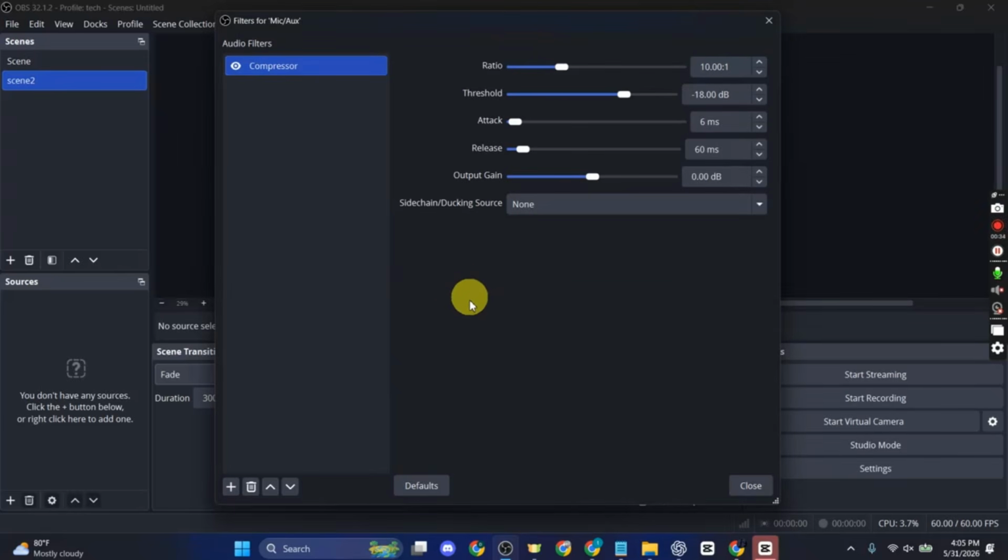This helps balance your voice by making loud sounds quieter and quiet sounds louder. It keeps your audio consistent so you don't sound too loud when shouting or too quiet when speaking softly. Set the compressor roughly like this. You can set the ratio to around 4 and the attack to around 2. You can set the release to 100 and leave output gain default for now.